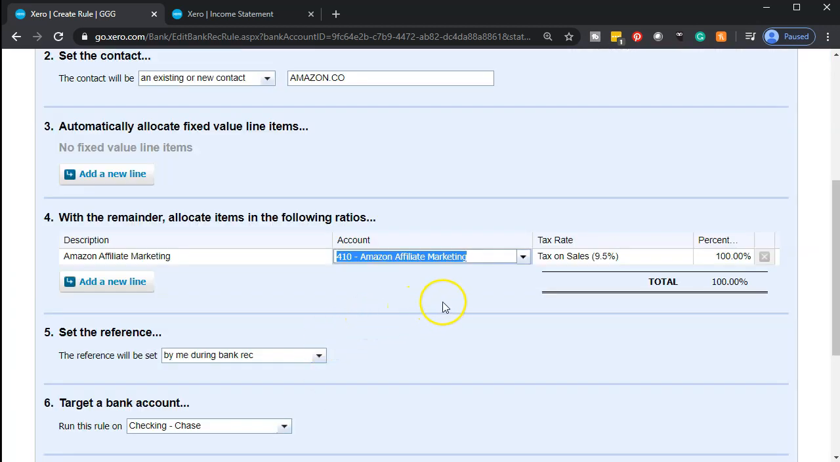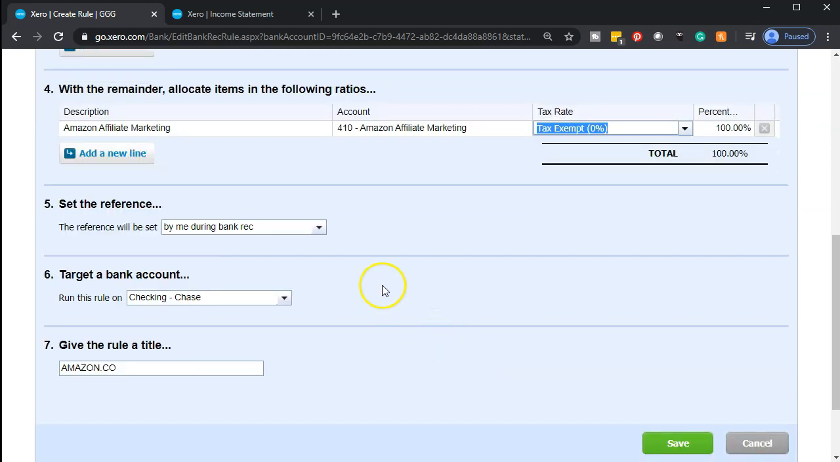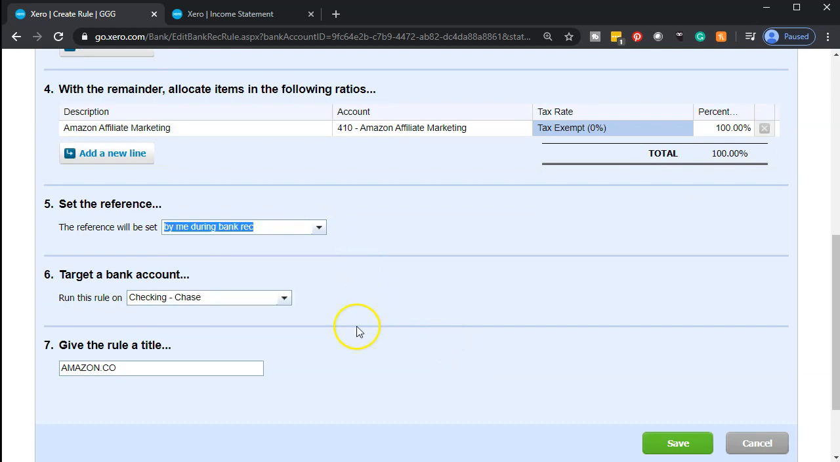So then we have the account set up, sales tax on it. We're not going to say sales tax is going to be 0. I'm not going to apply sales tax to it. And there we have the 100%. Set the reference. I'm going to say by me during the bank rec. So I'm going to keep that.